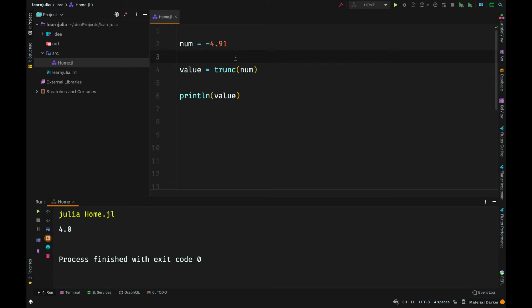If the number was minus 4.91, what is the nearest whole number that is closer to 0? It's actually minus 4. So if we run trunc on minus 4.91, it rounds it towards 0. So the nearest whole number to 0 after this is minus 4. Even if it was minus 4.99 and we run trunc on it, it will return minus 4.0. So when the number is negative, trunc acts like ceil. But when the number is positive, trunc acts like floor. So that is what we can use. You have different options depending on how you want your number rounded. Of course, just like in the case of round, I can specify that I want the return type to be of type int64 and not a float.